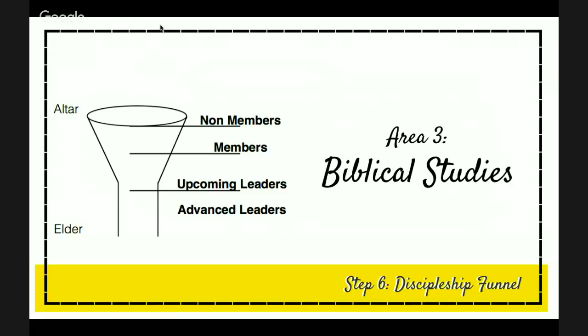Then the third area is biblical studies. And really, this is about people getting to know how to read their Bible and getting to know their Bible. And the idea behind biblical studies is simply the concept of, the more you have Christ in you, the more you get to know God's word, the more godly you're going to be. And so we want to make sure that people are orienting their lives to God's word and not trying to orient his word towards their lives.